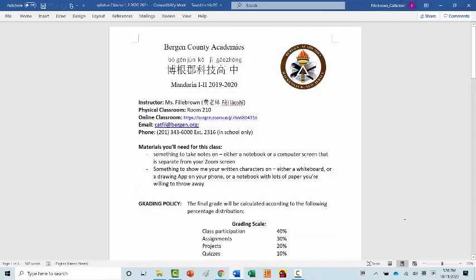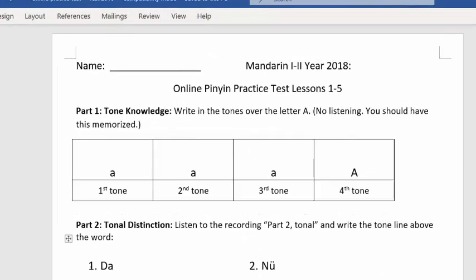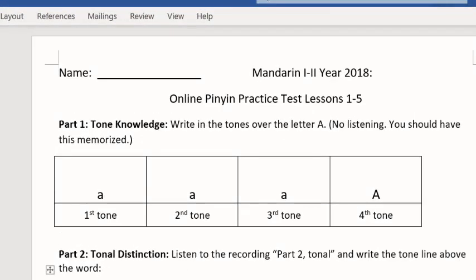Before we take this quiz, there will be 2 practice quizzes. Let me show you how this quiz works. It's a 6-part quiz. If we have to take it over 2 days, because next week is all half days, that's fine with me. For the first part, all you have to do is write in what the tones look like to show me that you know what first tone, second tone, third tone, and fourth tone look like. And so that's just memorization, knowing which way the lines go.